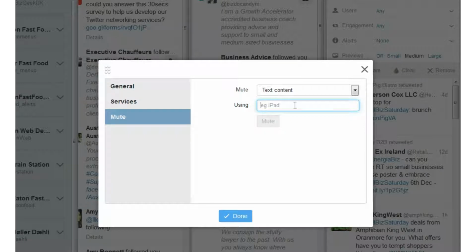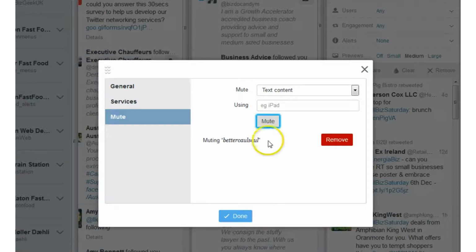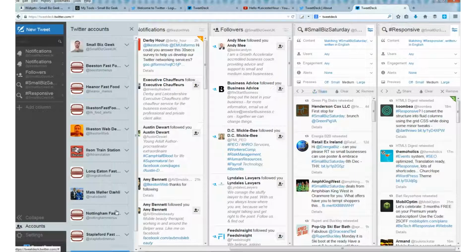For example, if I didn't want to know about spoilers for, say, Better Call Saul, which is a Vince Gilligan drama coming out in 2015, I might want to put that in there and just mute it, because it's very easy to read a spoiler.